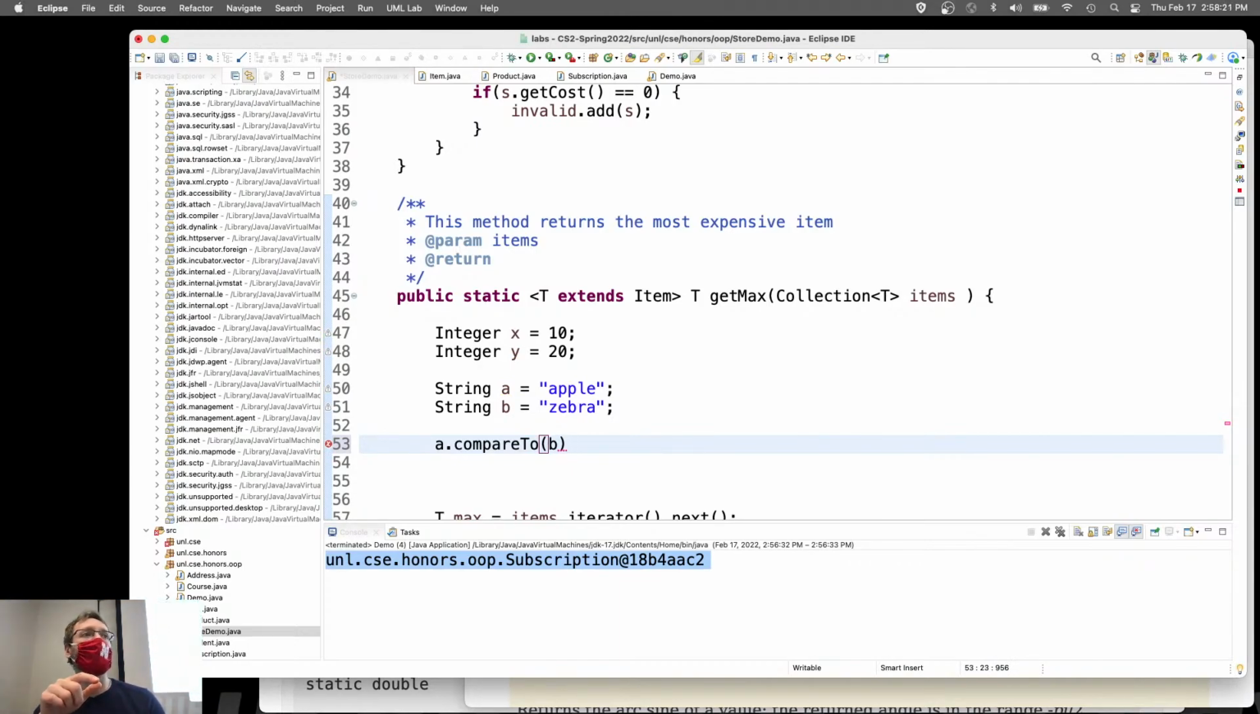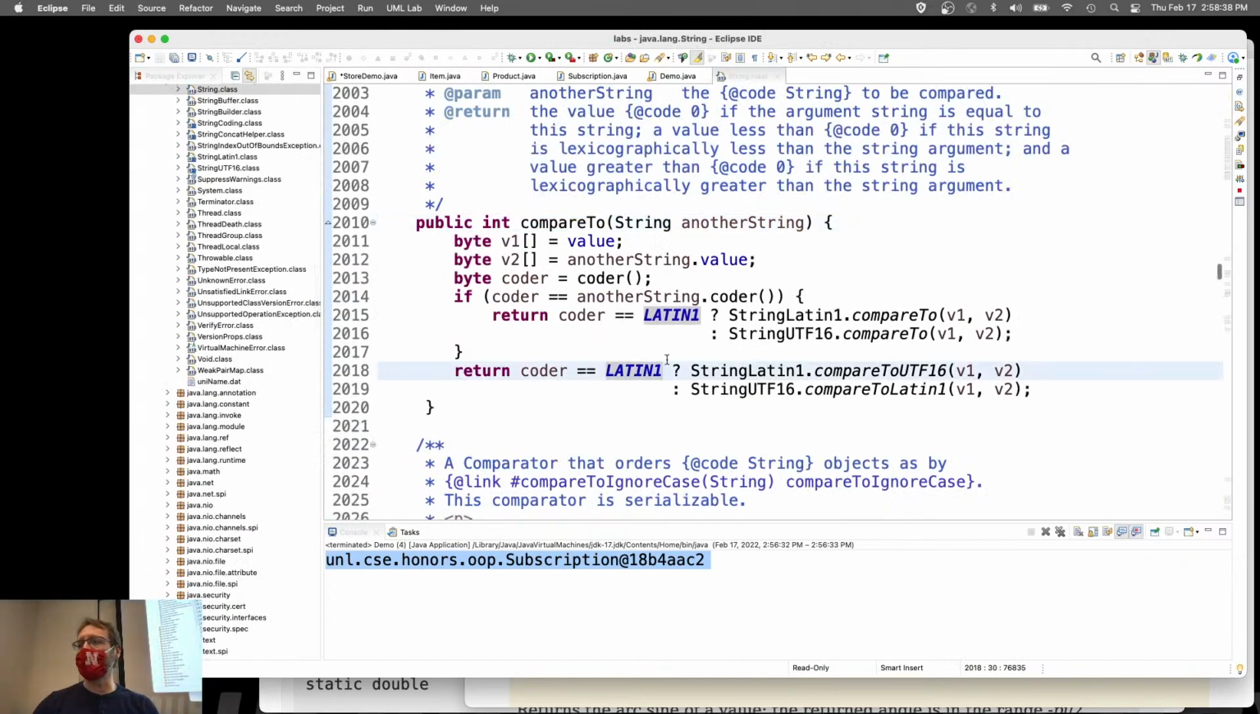It compares it lexicographically. We compare things using a comparator, right? This is a comparator. It's the same pattern, but this is actually a comparable, right? Let me go ahead and jump into that. What does it look like?